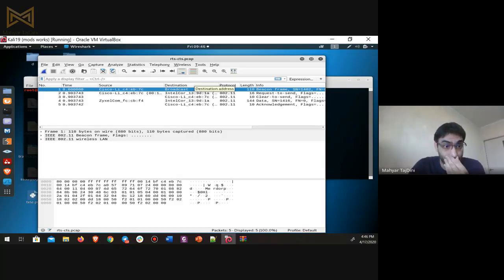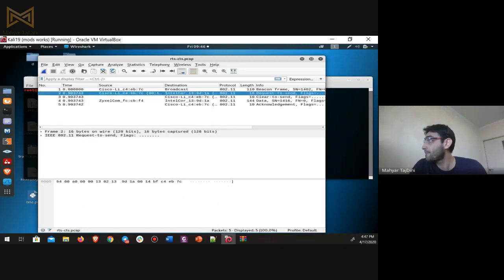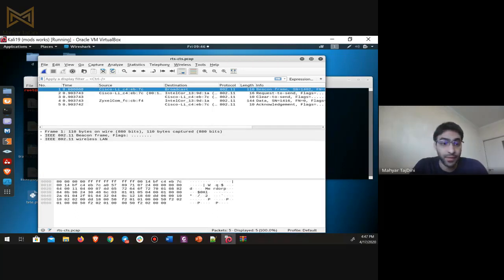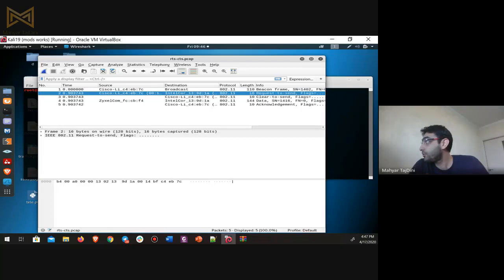RTS CTS is exactly the supplement for the CSMA CA mechanism. RTS stands for ready to send. Here, starting with a beacon, and after this beacon, we have this one, the request to send flag.